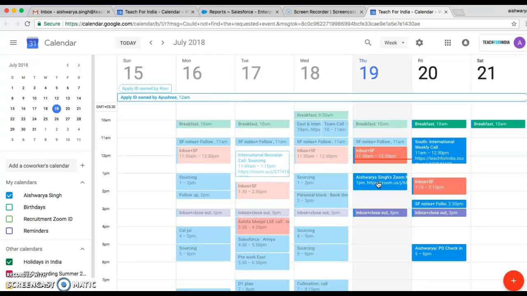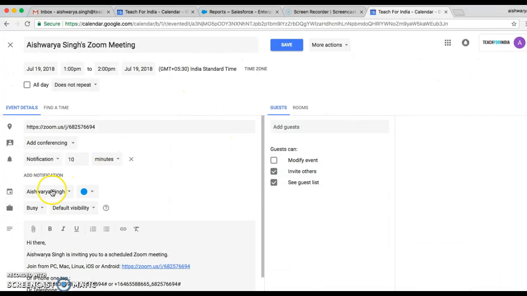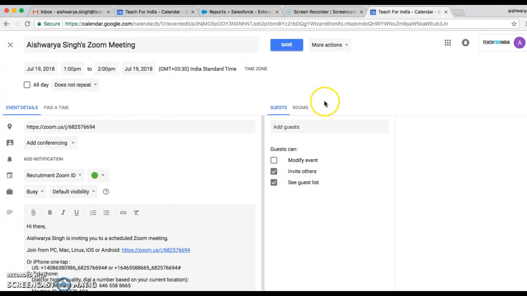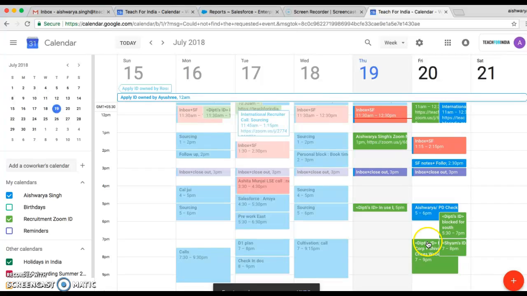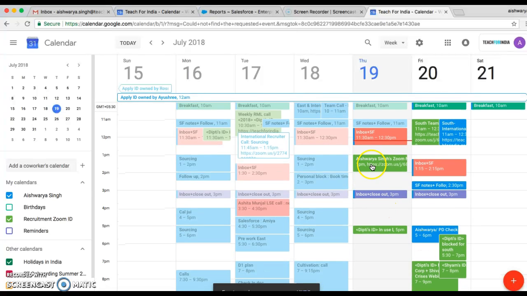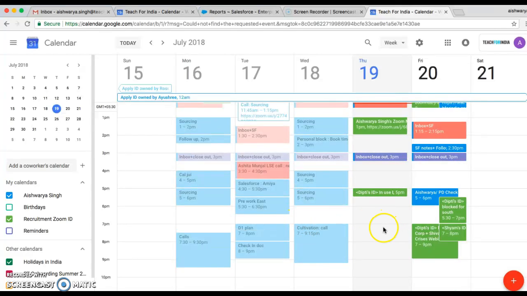How I can use this to put on the Zoom calendar is I just go to edit and change the calendar to recruitment Zoom ID, and I've saved it. Which then means when I open my recruitment ID, I know that these slots are blocked, and this is my booked slot. So when you come in, open your recruitment Zoom ID calendar, see which slots are booked, see which slots are available, and then you can go ahead and book a time.